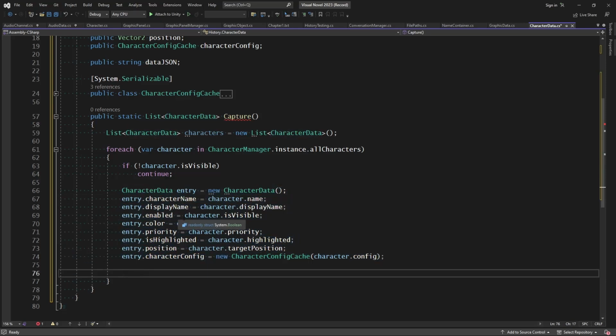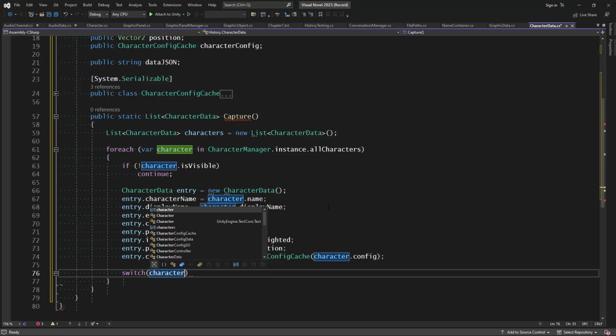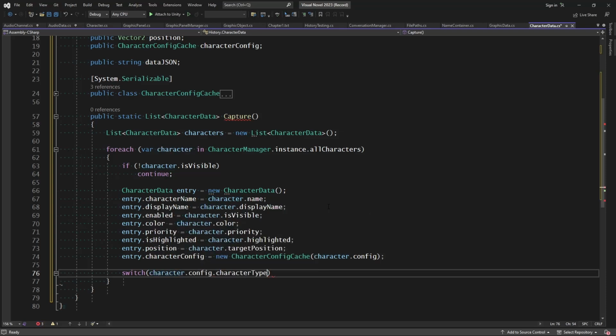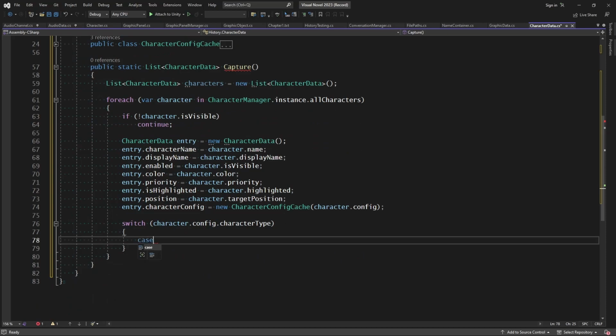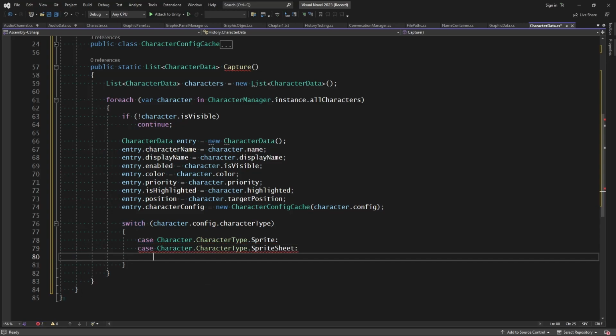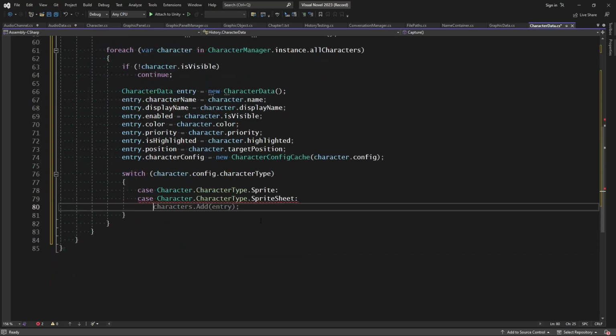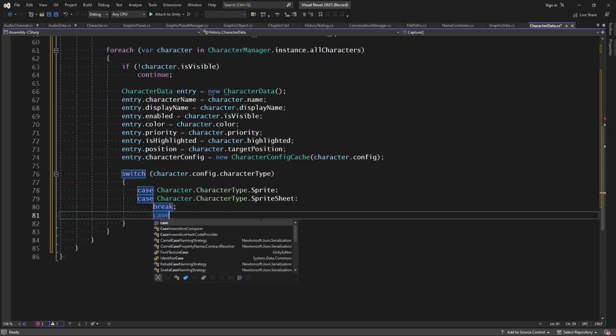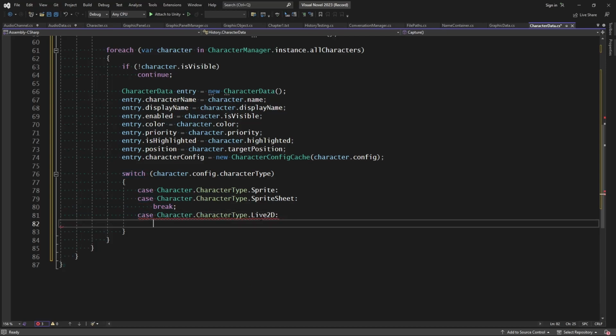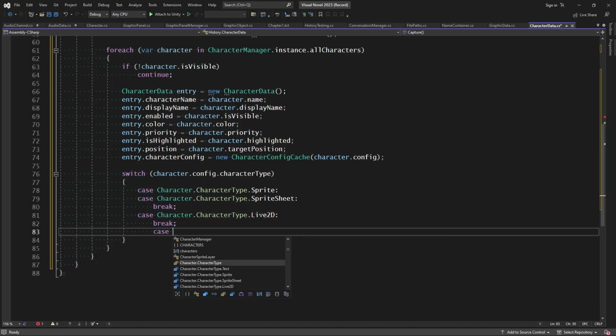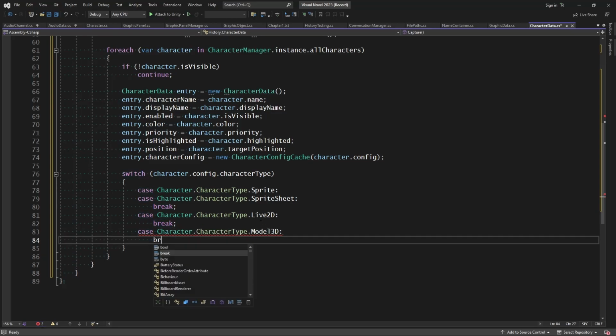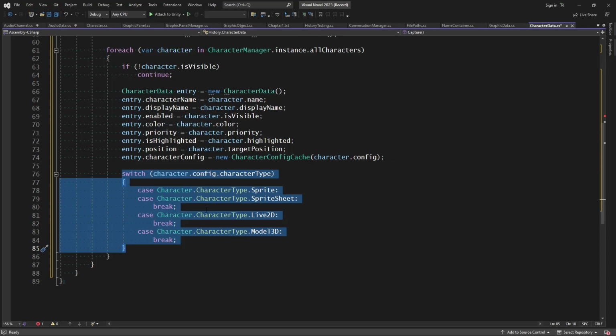Now let's get into the data for each different character type. So we'll make a switch statement, and we'll look at the character.config.characterType and evaluate what we're working with. So if the case is a sprite character or the case is a sprite sheet character, they are one and the same, so we'll go ahead and do something special for them. If the case is a Live2D character, then we'll do something for them. And if the case is a Model3D, then we'll do something for them as well. Again, if you're only using one of these types, maybe you don't even need to use a switch statement. Just log whatever information they need.